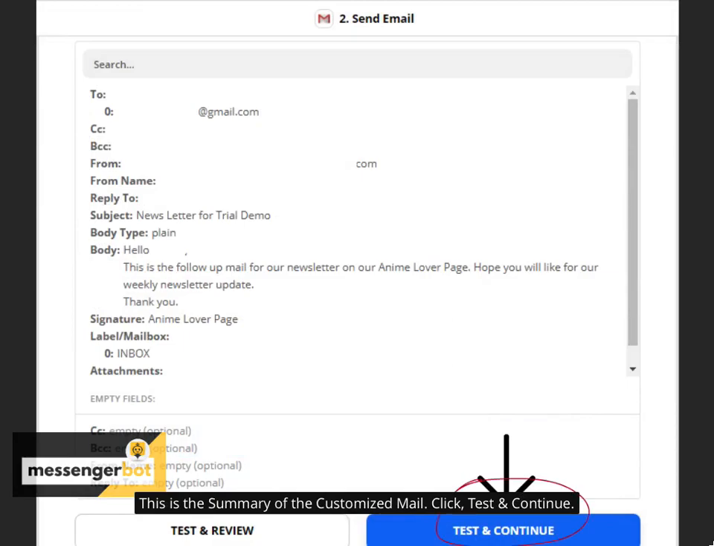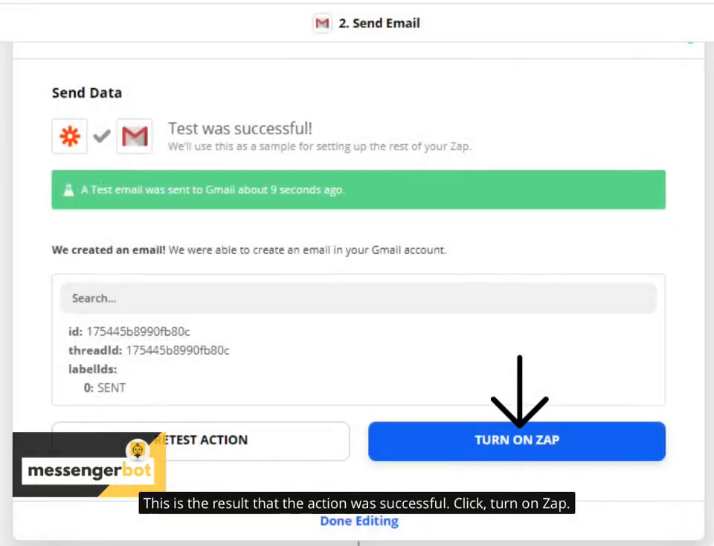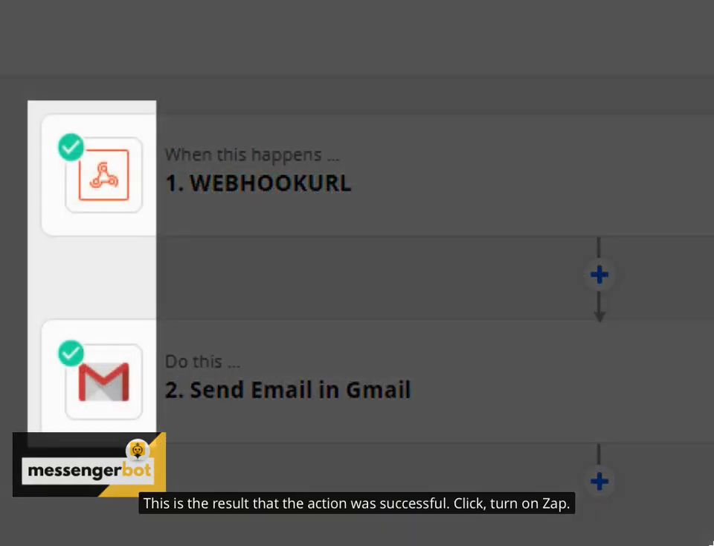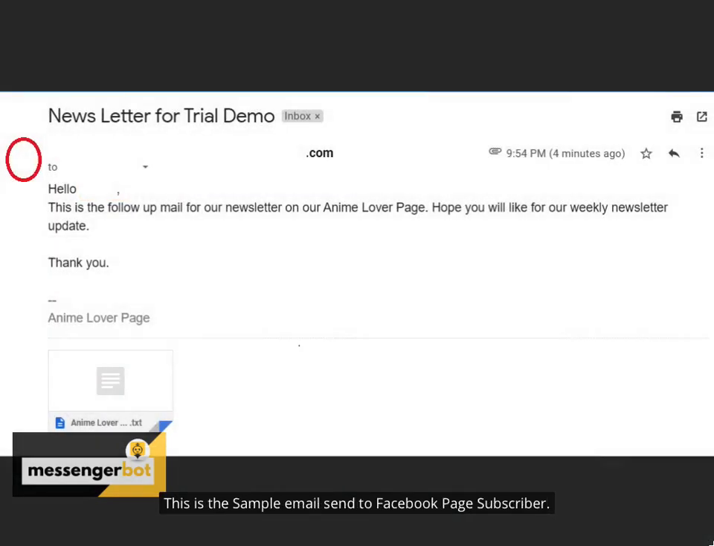Click Test, and Continue. This is the result that the action was successful. Click Turn on Zap. The green check means that Zapier integration is working. This is the sample email sent to Facebook page subscriber.